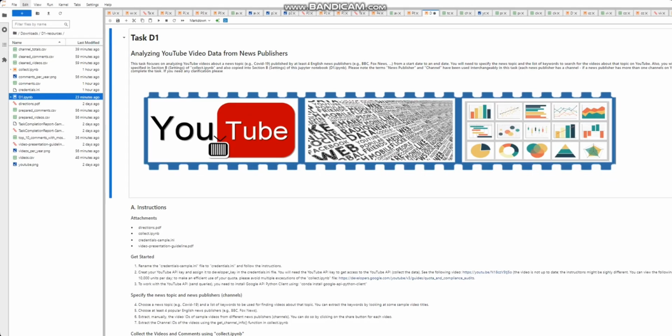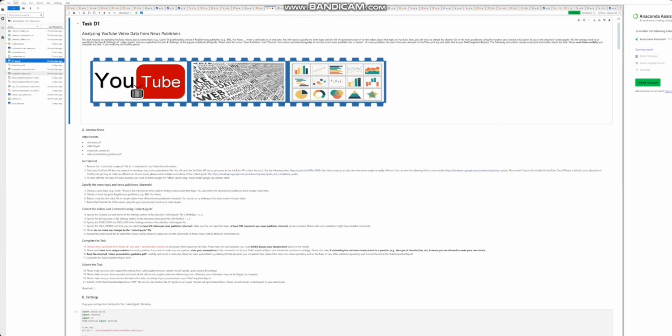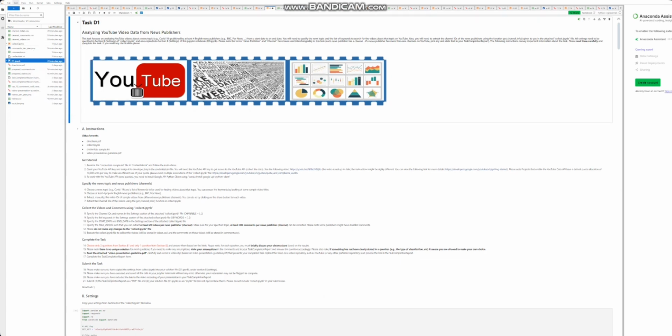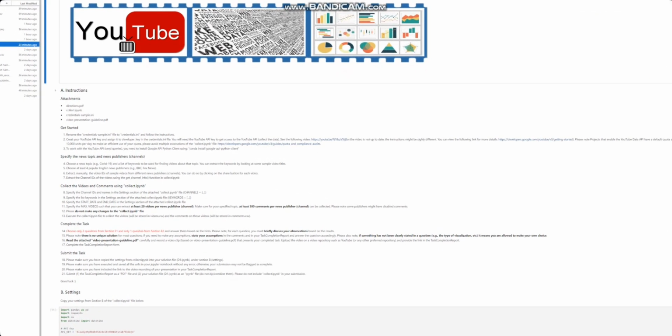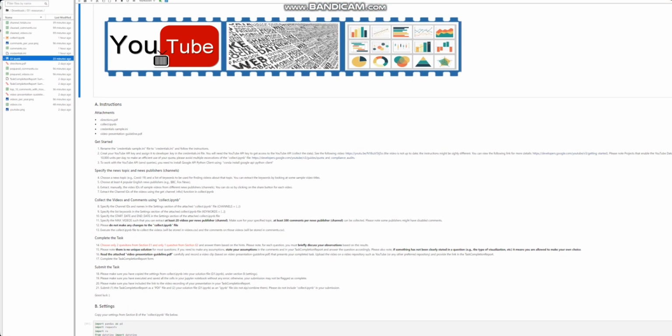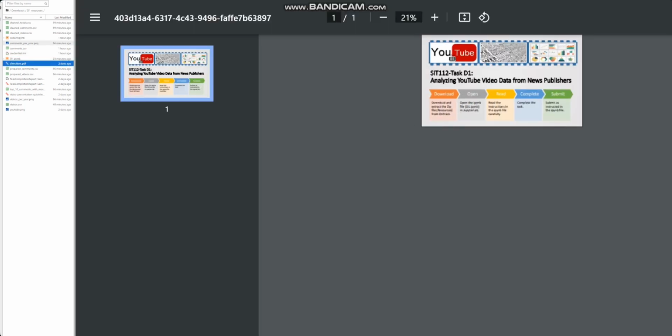Okay, so here is my task D1. I am Huzaifa Kamran, SIT 112, student ID 5024296. This is the task sheet for our distinction task 1. And here are some instructions, and there are some attachments which show the files attached.